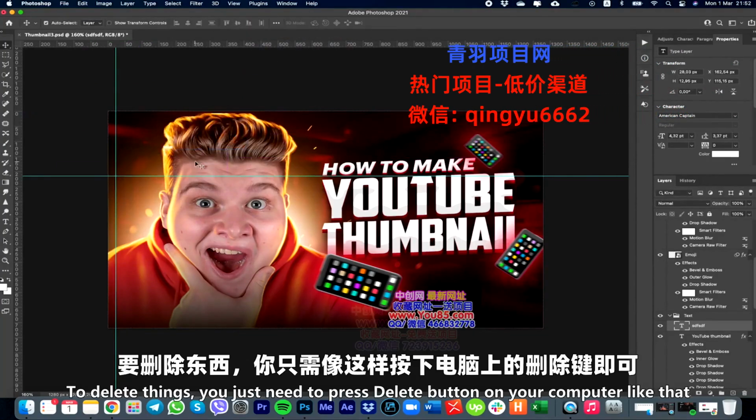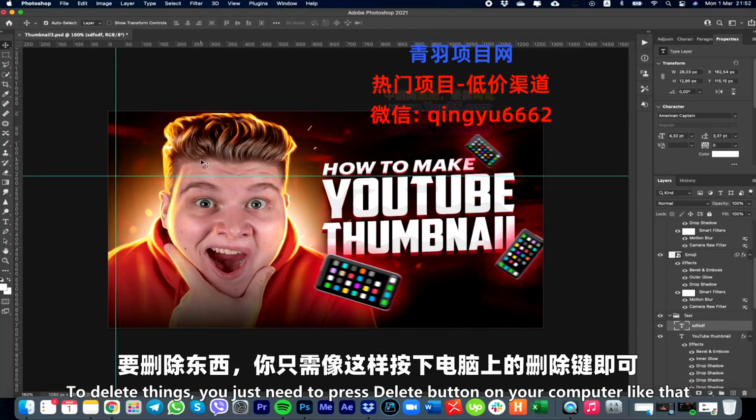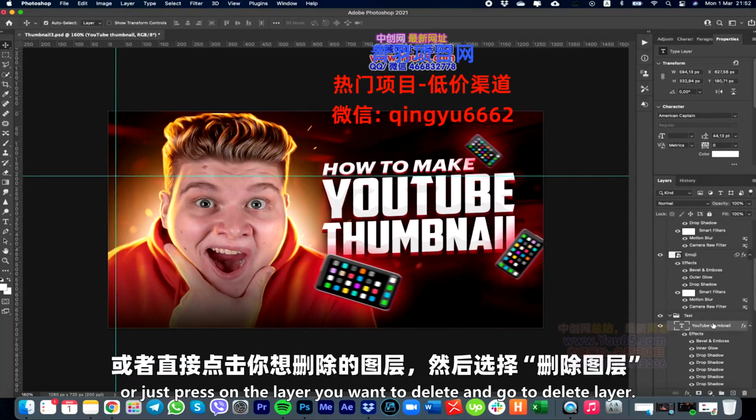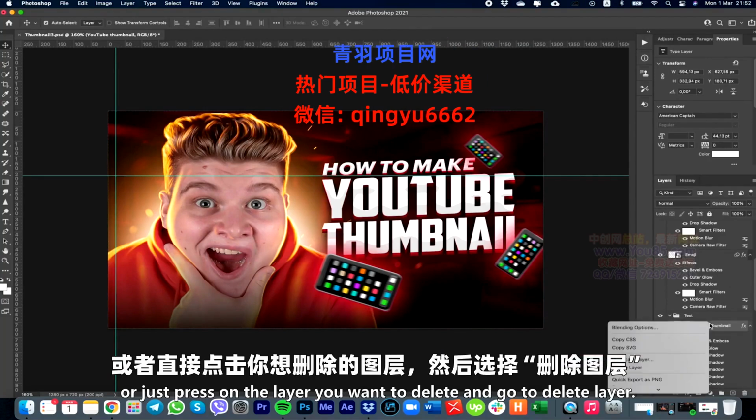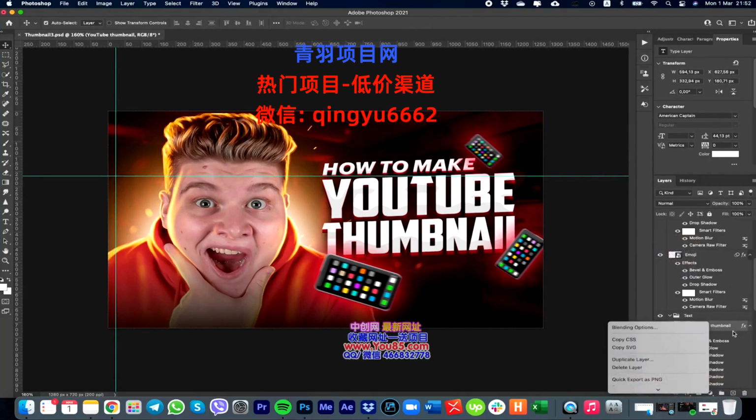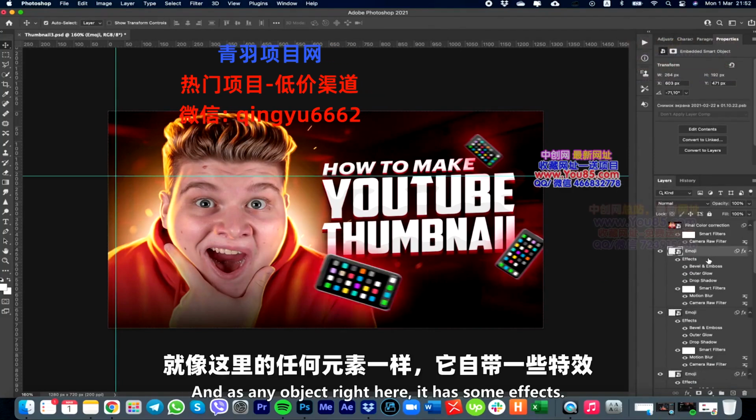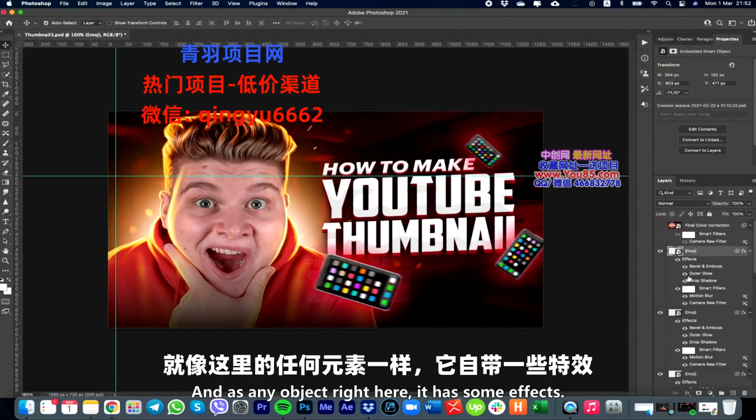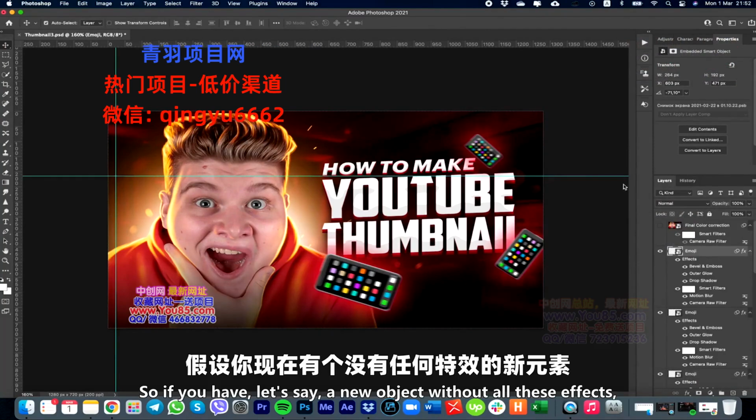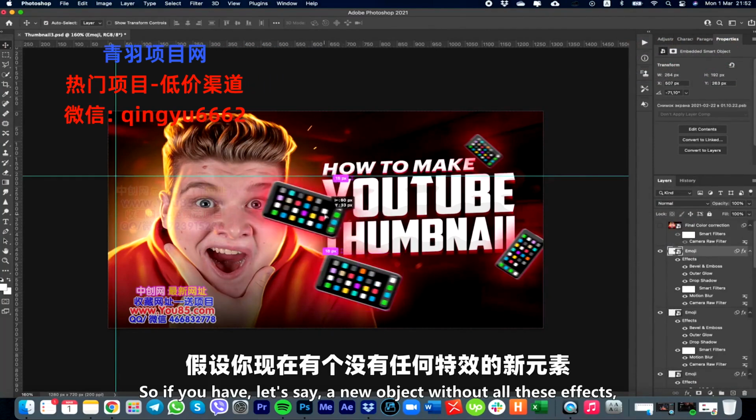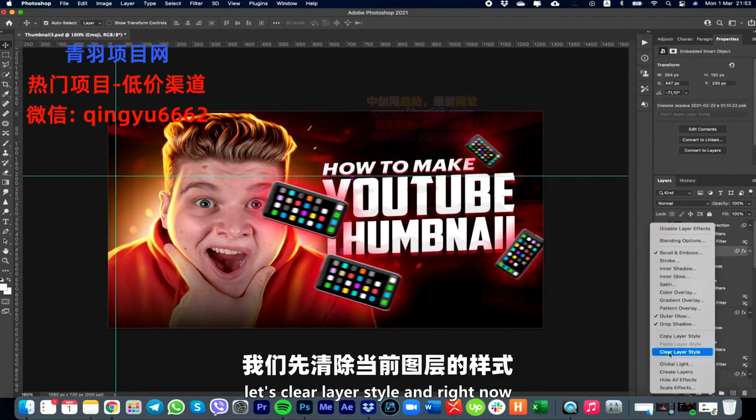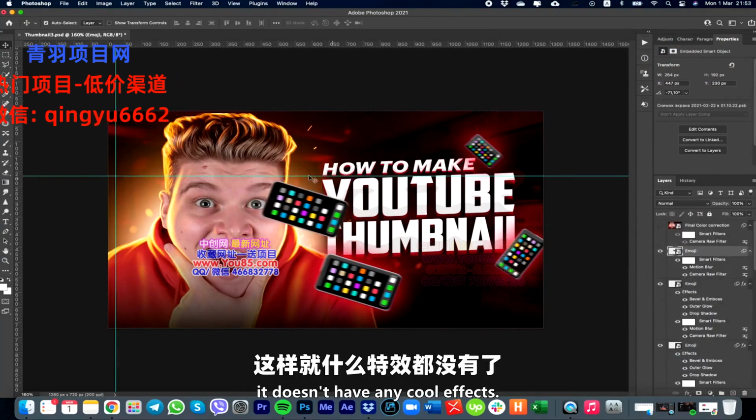To delete things, you just need to press the delete button on your computer like that, or just press on the layer you want to delete and go to delete layer. And here you can see this emoji, this phone emoji, and as any object right here, it has some effects. So if you have, let's say, a new object without all these effects, let's clear layer style, and right now it don't have any cool effects.